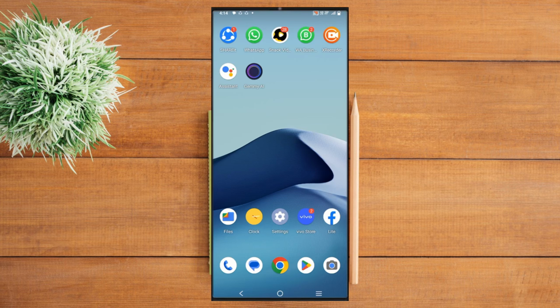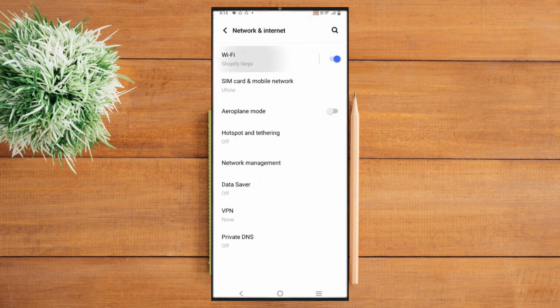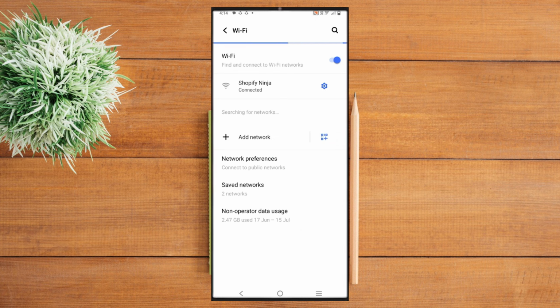Let's adjust some network settings. Open up the Settings app on your device. Tap on Network and Internet. Then tap on Wi-Fi. Now, tap on the settings icon next to your connected Wi-Fi network.